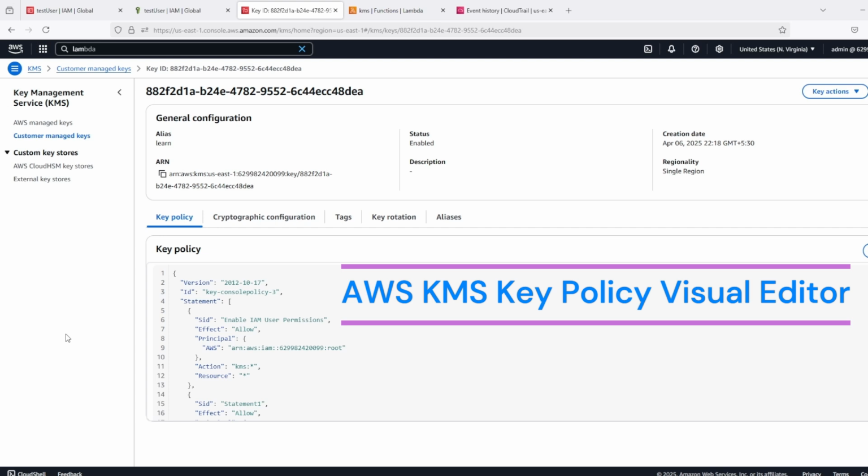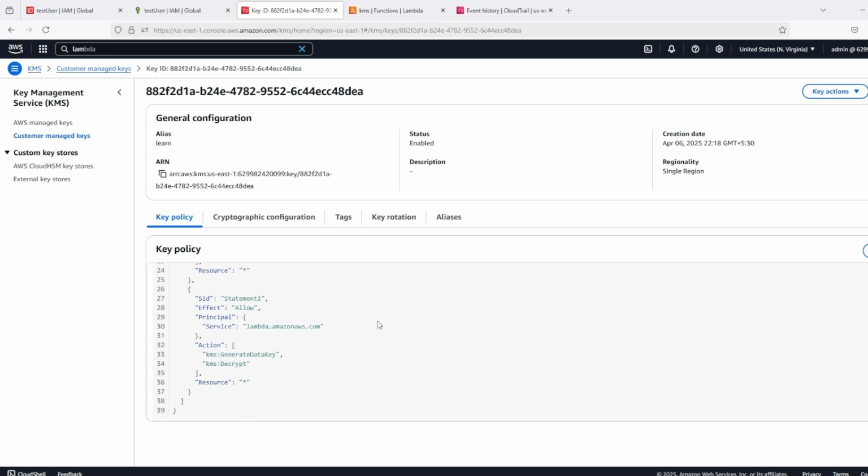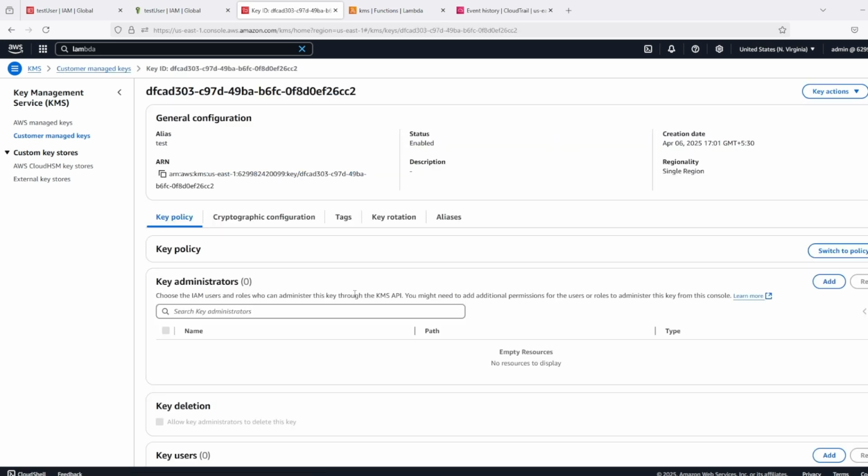Coming back to policies, we can edit the policy like this by editing JSON, or we can also add administrators and key users directly using the UI. But since I have edited this key, those options are not available. Let's go back to the CMK dashboard and I will select this key, test key, which I created initially. Here I'm creating many keys, but when you create in your account, make sure to create only what is required because these keys are chargeable.